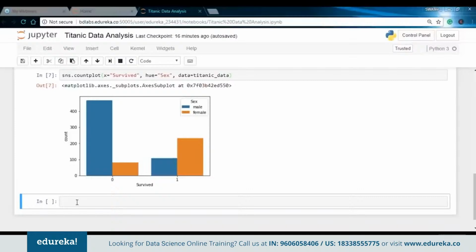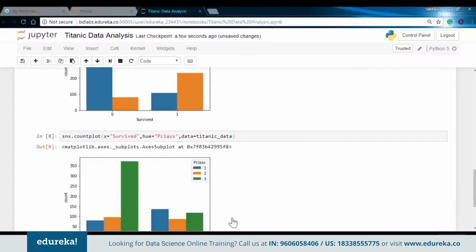Next, let us plot another plot where we have the hue as the passenger class. Over here we can see which class the passenger was traveling in, whether class 1, 2 or 3. For that, I'll just write the same command. I'll say sns.countplot. I'll keep my x-axis as survived only, and I'll change my hue to passenger class. My variable is named Pclass. And the data set that I'll be using is the Titanic data. So this is my result.